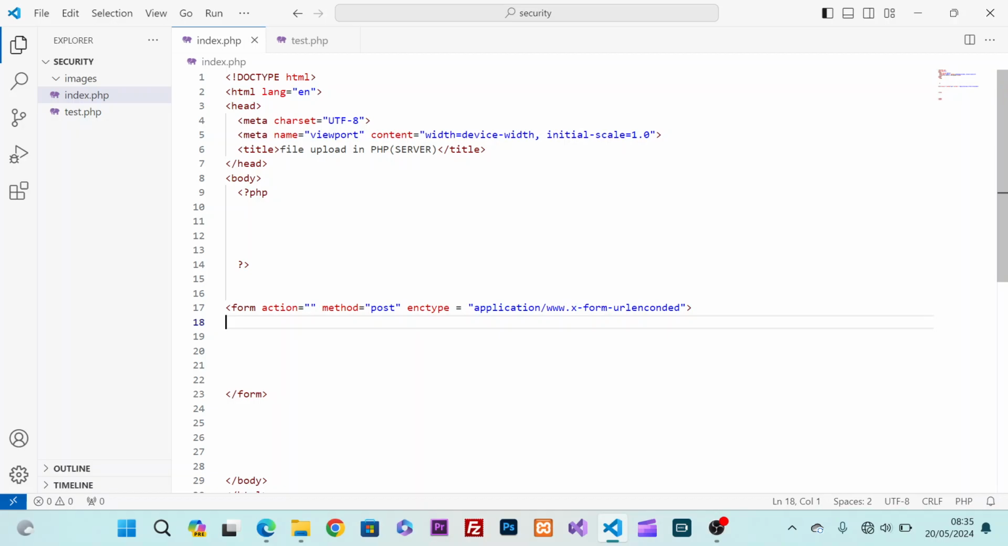Now there's another method called text/plain. What it means is: don't encode anything, just submit it as you see. This is very, very bad. Never in your life use this one. It is wrong. It is not acceptable. I don't even use it in practice. I will not make a mistake with this method.